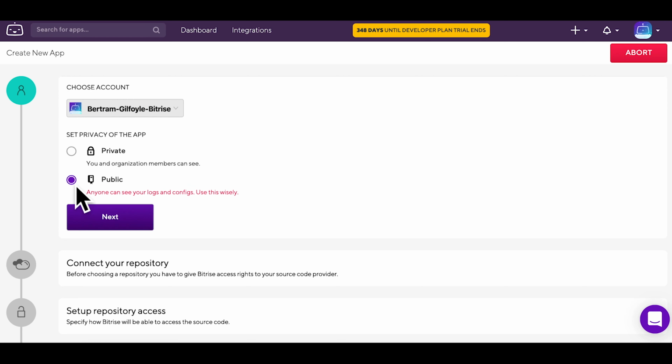Choose a privacy type for your app. It can be either private or public. If it's public, anyone can see your logs and configs, so be sure to use this with care. We'll set this one to private.